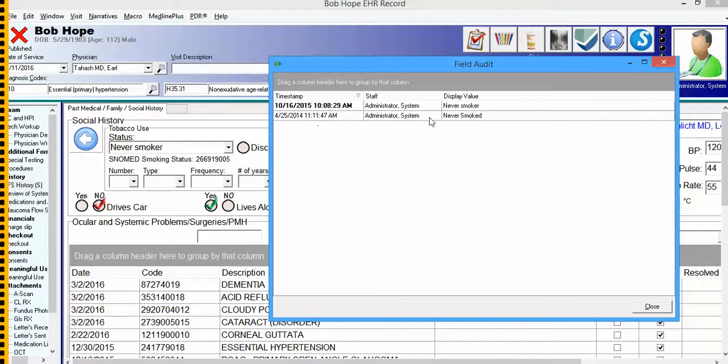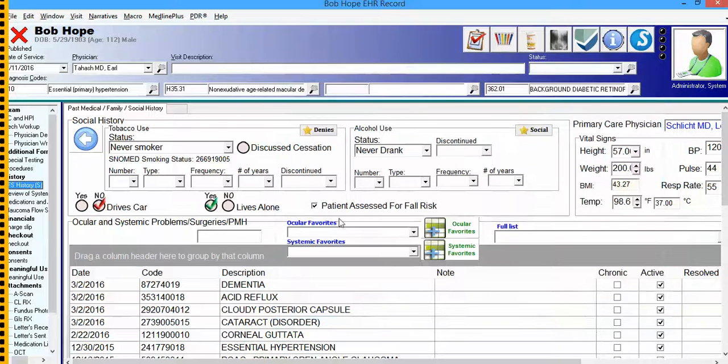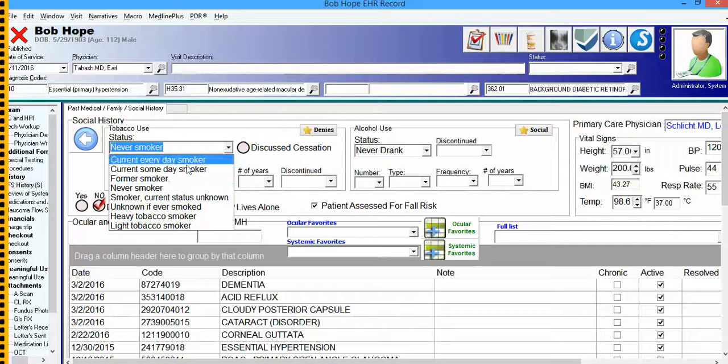So you can see that here it was never smoked and now it's never smoker. So every time it was changed, that is updated. Please pick items from this list. These are government approved items. This is one of the few controls inside of EHR that you do not want to type into, even though you could if you wanted, but you will not get credit for this. This is a meaningful use associated control. So please pick one of these values that's on this.